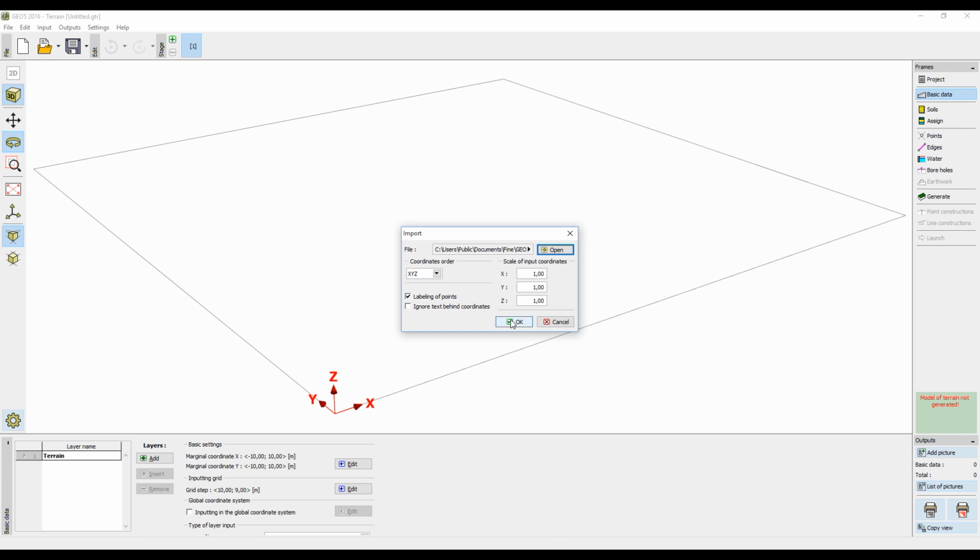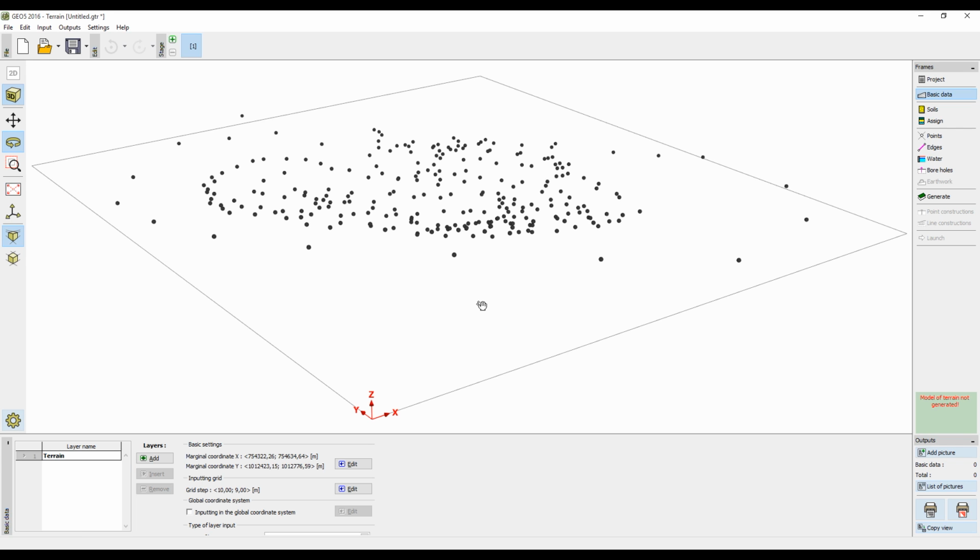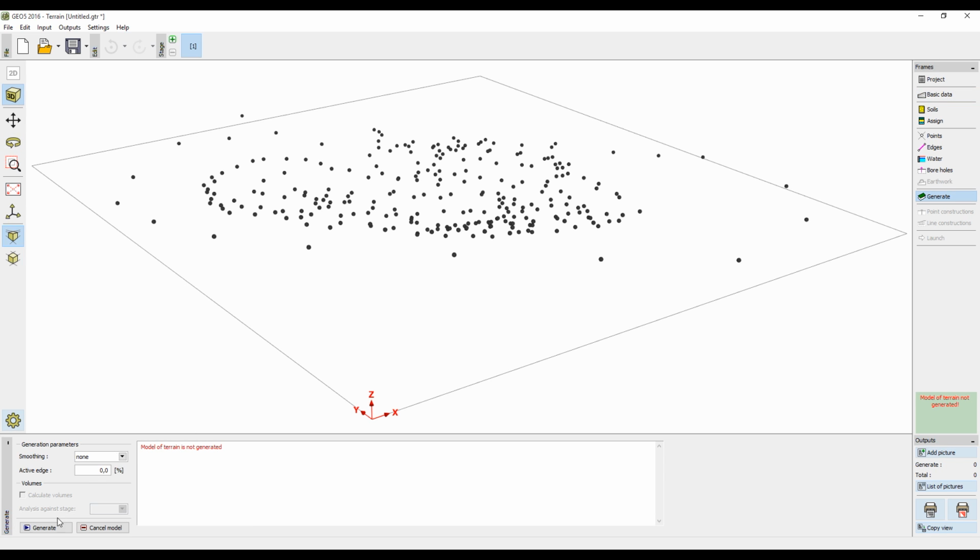We already have some data prepared, so we will import them into the program. Now we can generate the digital model of the terrain.